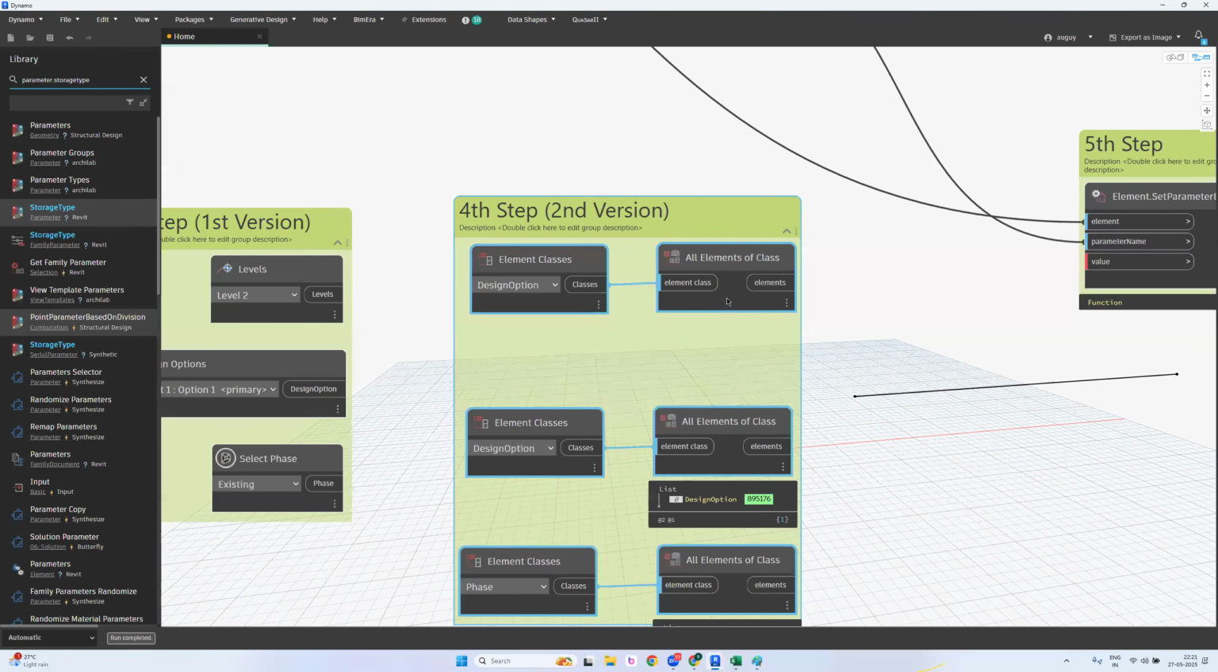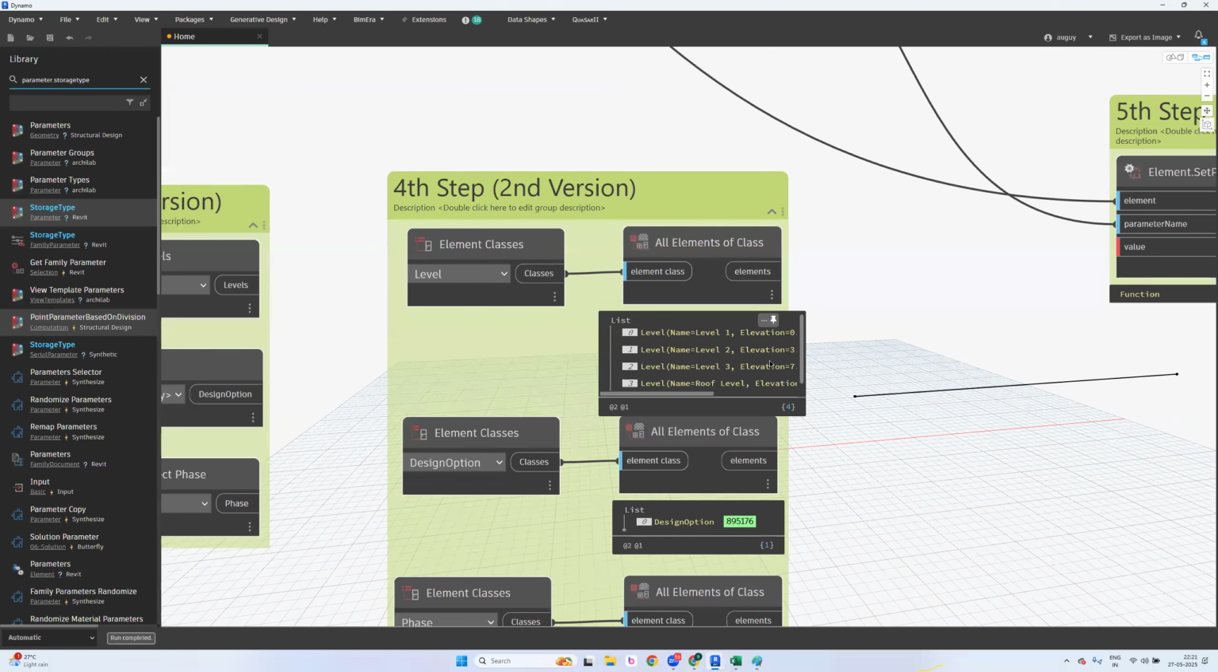Okay, fine. It is showing me two options. The first one was level number. How do I pick level 3? If I want to set level 3 to this, how can I? If I directly connect this to this, it is going to set all the 4 values. But I want to select only level 3.